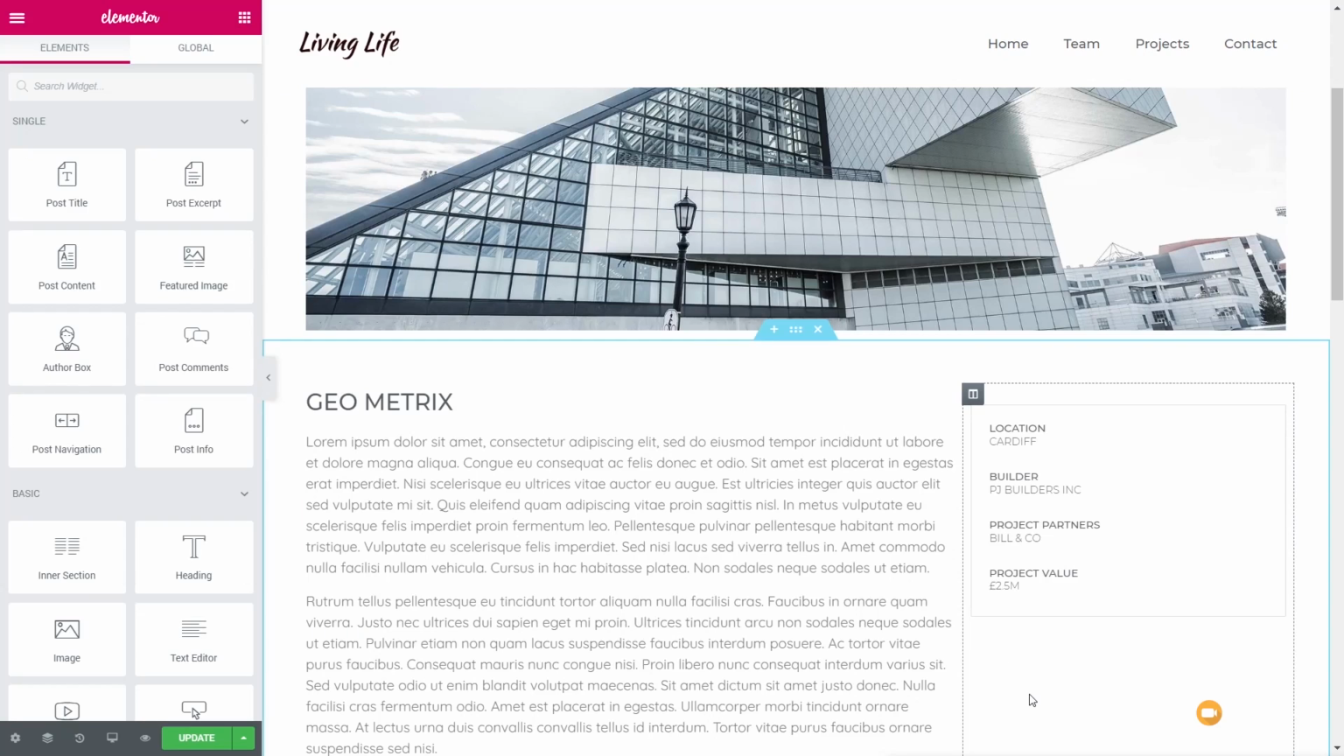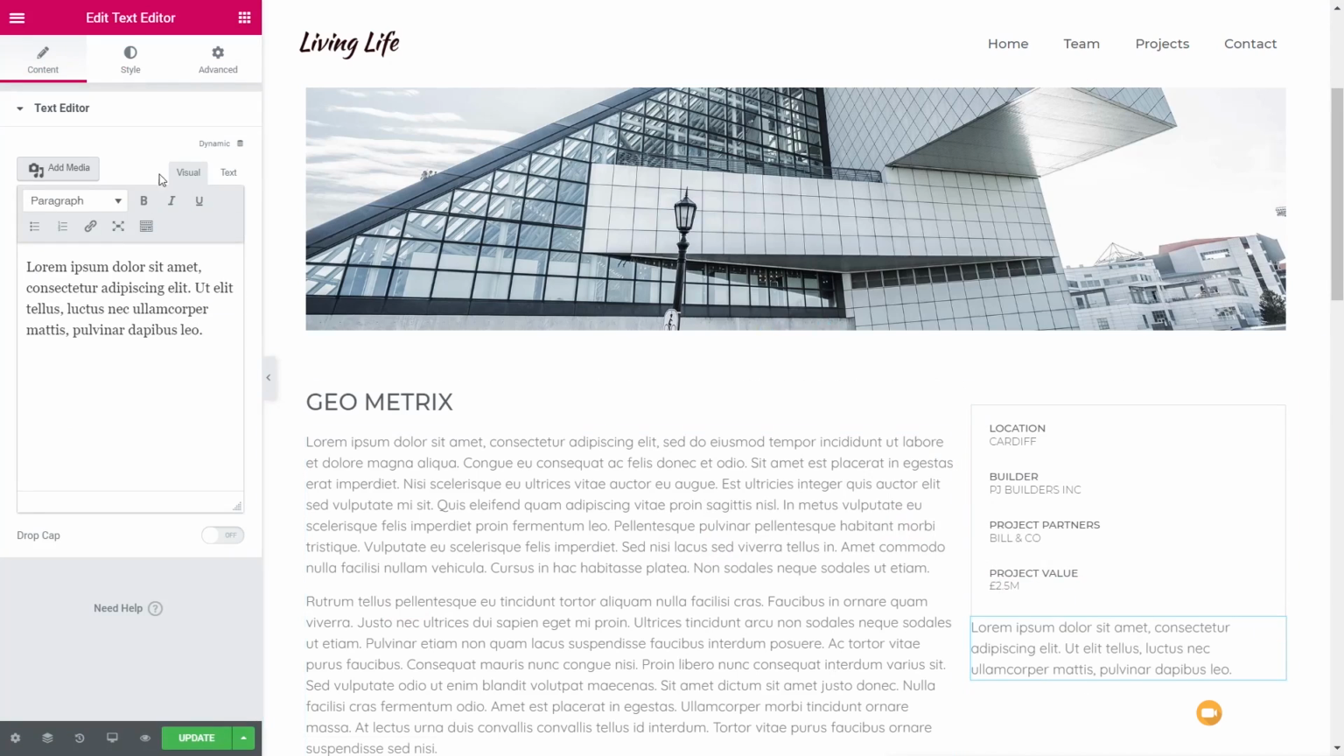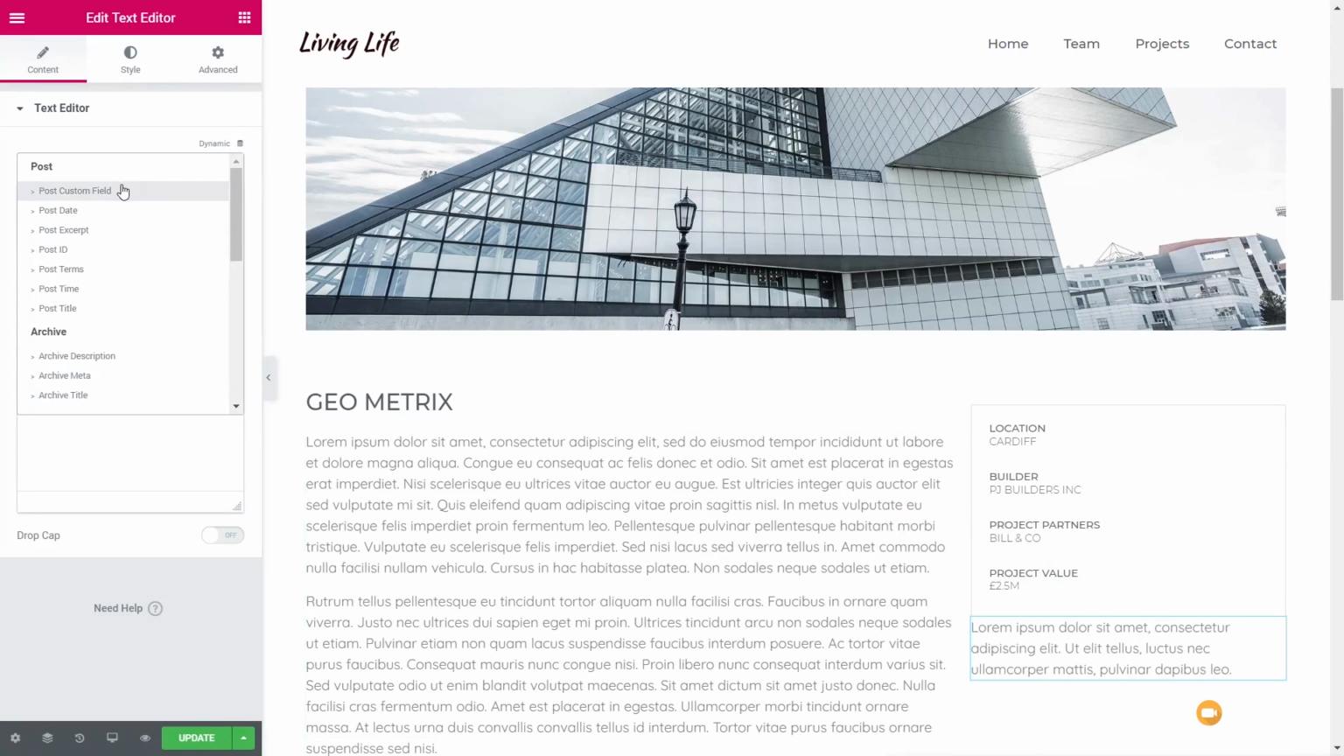Now, another one of those little tweaks that does make life a lot easier if you're working with advanced custom fields, pods, and so on, is now we can use the raw meta tag and pull in the data from it. So if it's not supported, we can still utilize the data. So let me show you what I mean. If we just drag this text editor in and drop that, come to the dynamic option, and we're going to come to post custom fields as opposed to going to ACF at the bottom.